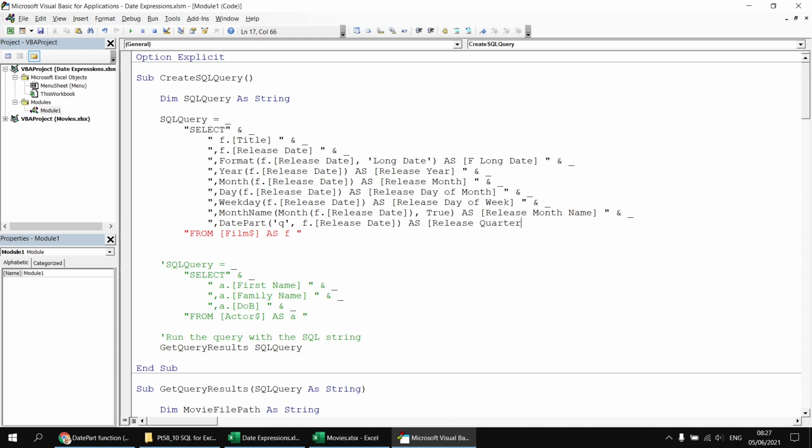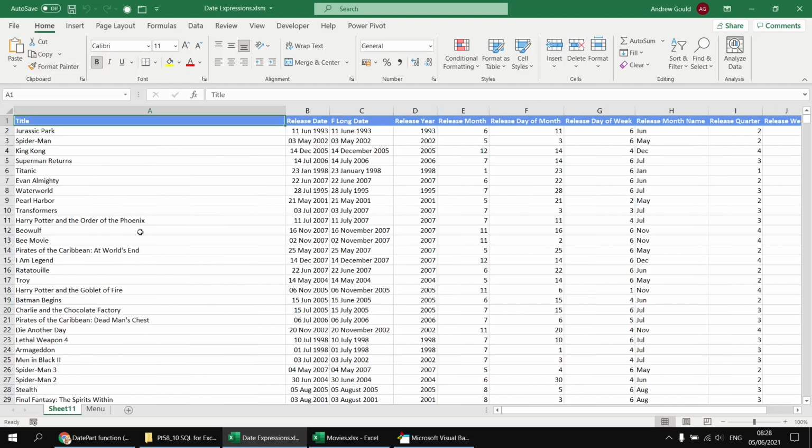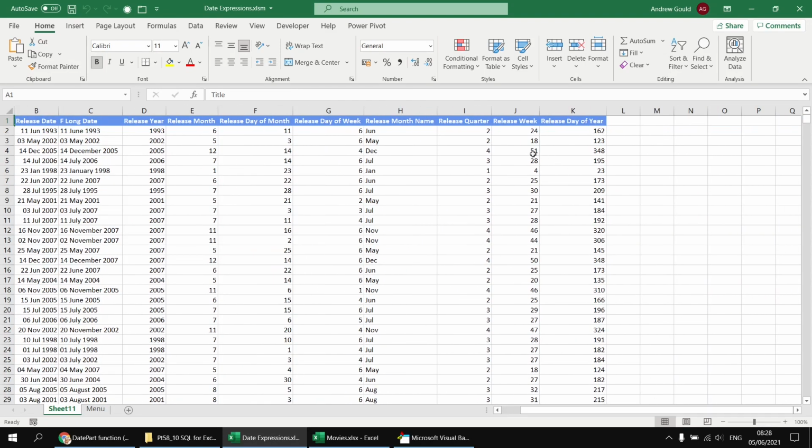If I could spell that correctly, there we go. I can then close the double quotes and concatenate a continuation character. And as before, rather than writing that out again, let's copy and paste it a couple of times. And then I'm going to change the units of time to WW for release week. And then finally, Y, a single Y, for day of the year. So release day of year. Okay, so having done that, if I head back to my menu sheet and run that query again, I get 3 new columns.